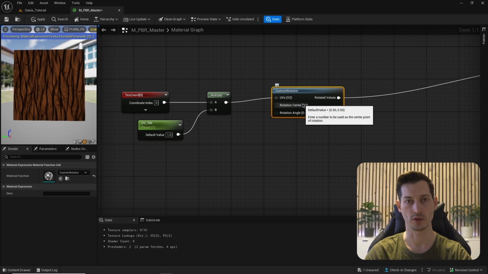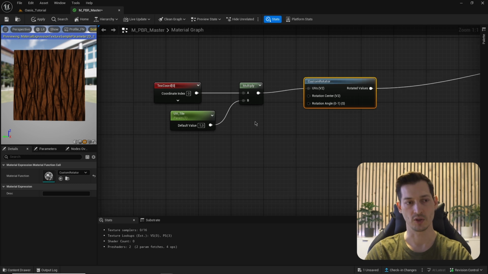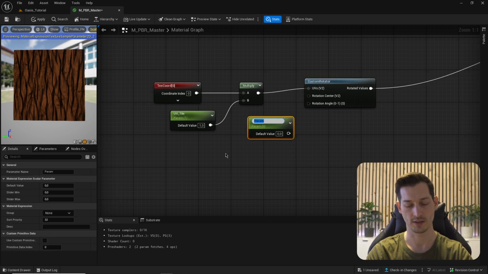Rotation center is a vector 2, so in 2 dimensions, but we are going to leave this as is because I always want to rotate around the center of the texture. The default value here is 0.5 in both directions. The rotation angle goes from 0 to 1, is also a scalar value, but I want to be able to input a value between 0 and 360, so not radians but degrees, to make it easier for my brain. First, I'm going to create a parameter for my rotation. So S, left click, UV rotation, and the default value is going to be 0.